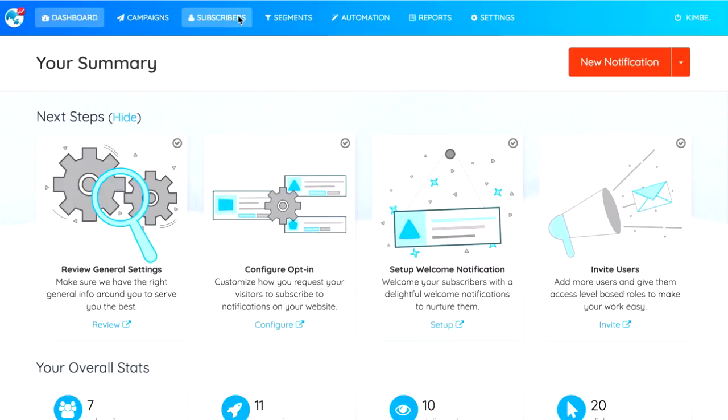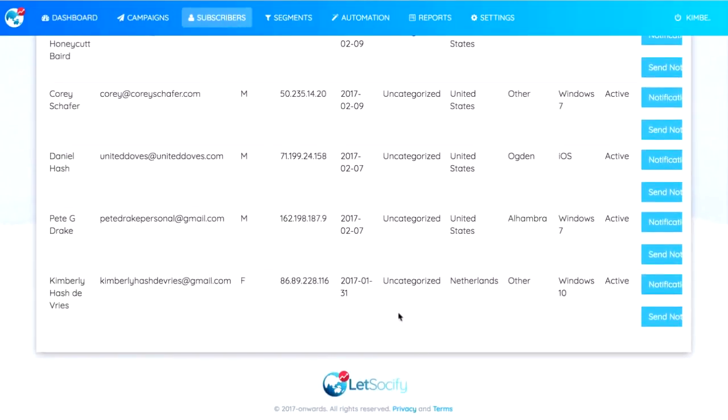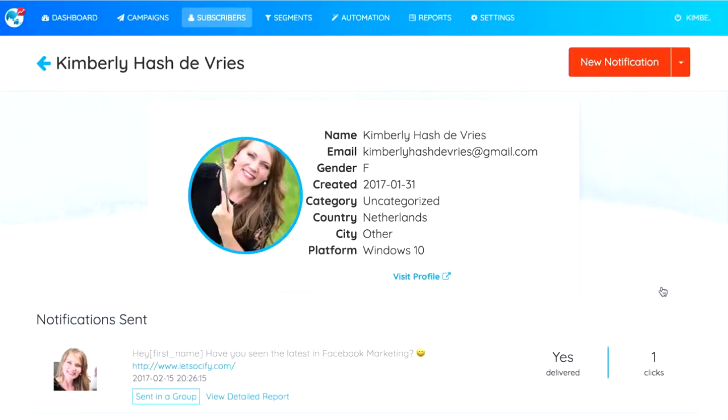Okay, so we're going to come over here to subscribers, and this is the information that you get when somebody opts in. So you get all of this information and their email address. You get their name, email address, gender, when it was created, meaning when they were opted in, the category, the country, the city, and the Windows platform. Meaning you get their Facebook profile information and you get their Facebook email address, which means that you can now retarget them on Facebook and via email. That's what we call the double Dutch method.